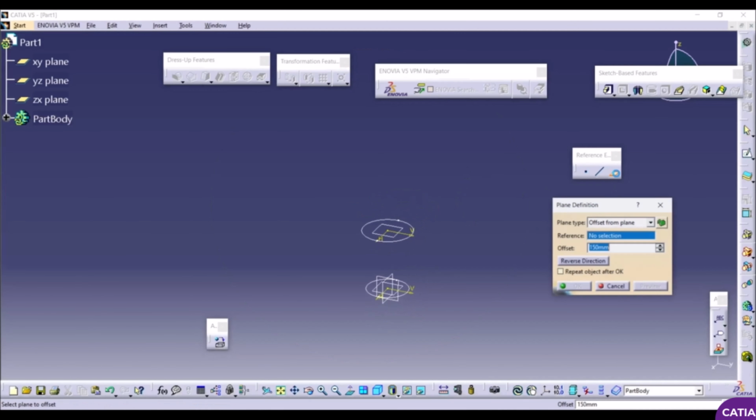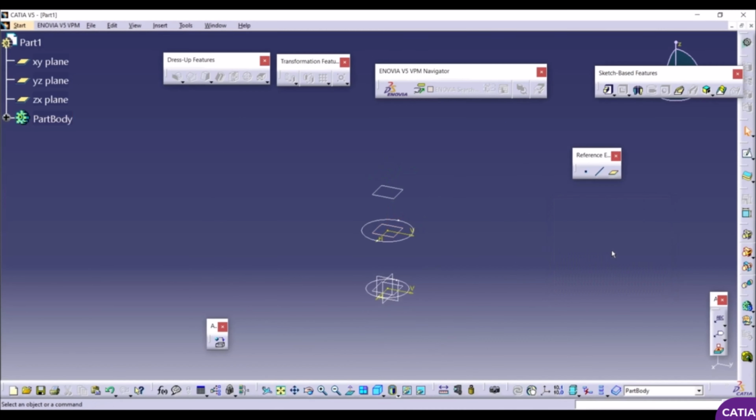Now we're going to create a new plane again. So let's select the plane. As a reference, we're going to select this plane. Let's go offset from plane. Let's go here with the offset 100. Like this. Again, we're going to select this plane and we're going to create a new sketch on this plane.